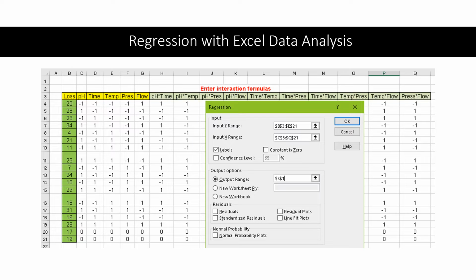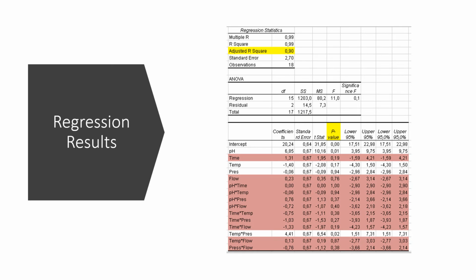Enter in Excel, data/data analysis/regression. Fill in the regression form as shown. Y is the output, loss. X is the input matrix including the 5 factors and all the interactions. And the result will be.